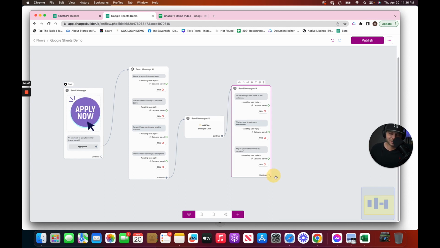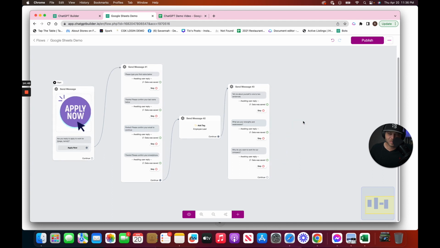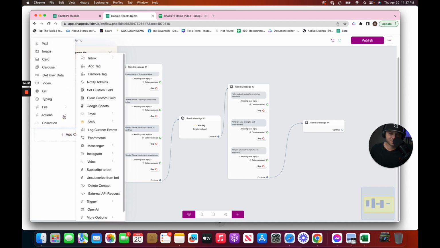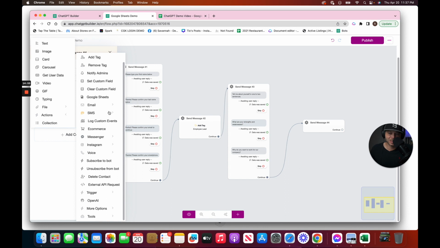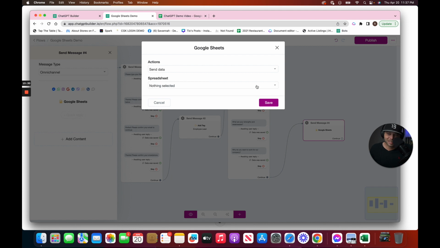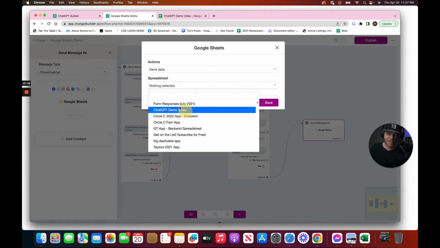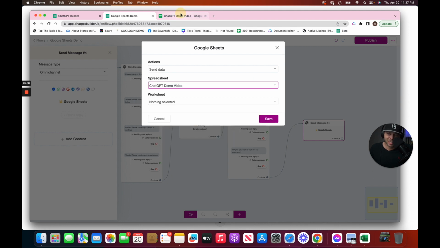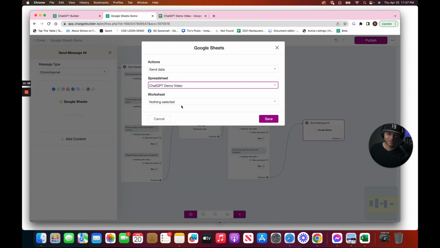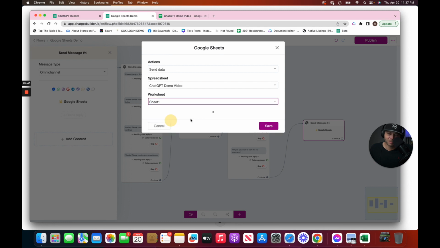Let's go ahead and drag over a new line to create a new block after they've given us that last piece of the information. We'll click Add Content, and then we'll click Actions. In this case, we'll choose Google Sheets, and we'll click the Google Sheets action here. We need to then select the spreadsheet. ChatGPT demo video is the name of my spreadsheet here. And so that's what I selected in my account. The worksheet is worksheet 1.